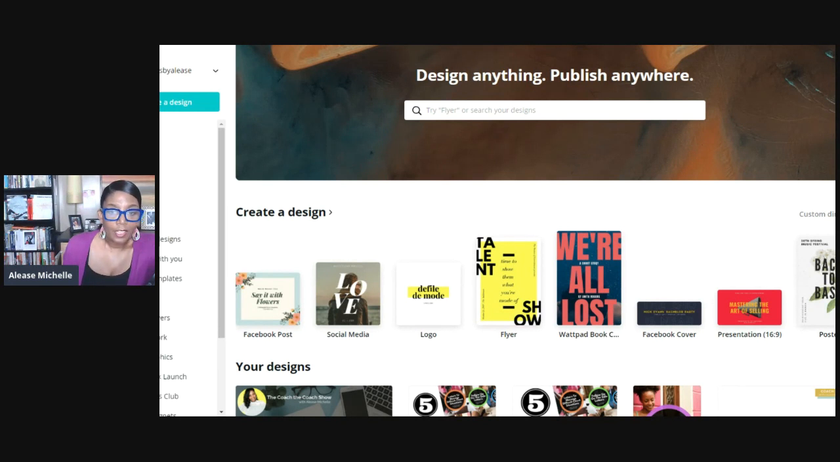All right. So I'm going to go ahead and change my picture though. To change my picture, I'm going to go over here to Elements on the left-hand side, and I'm going to go to Photos, and I'm going to select free because I only want the free photos, just the free.